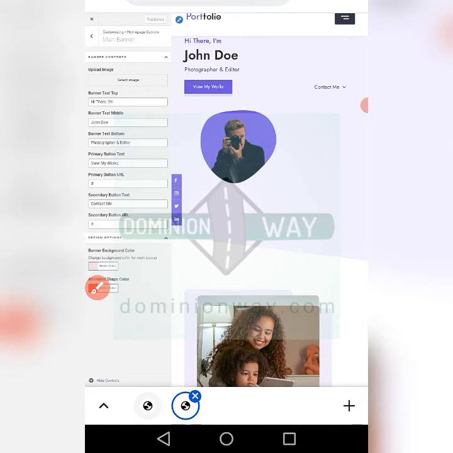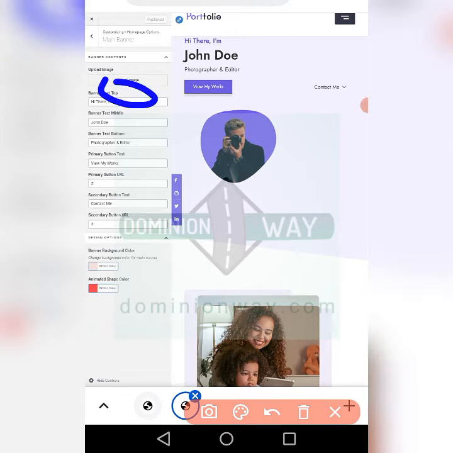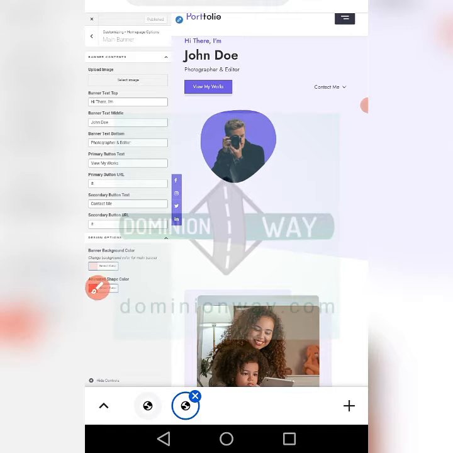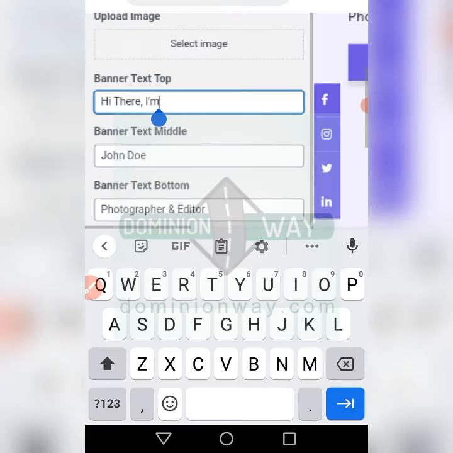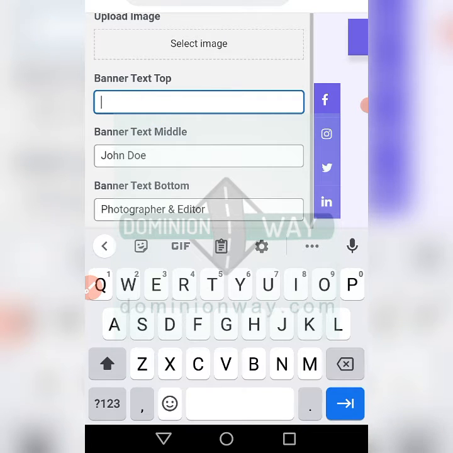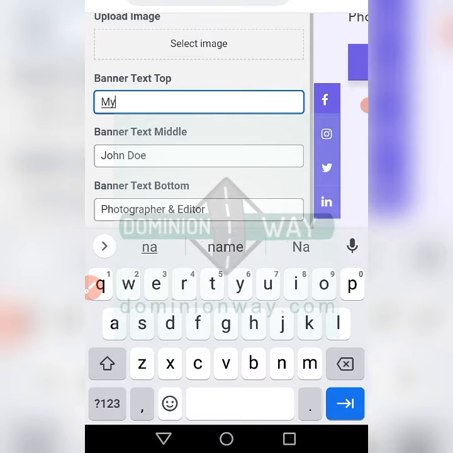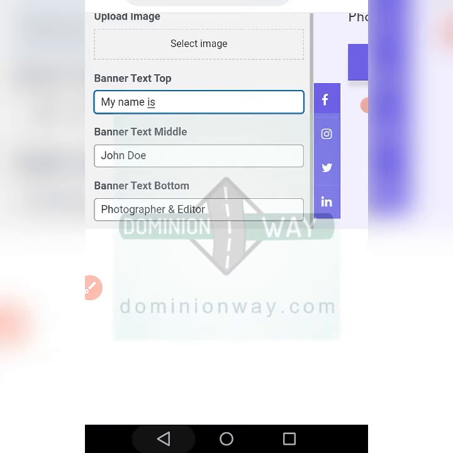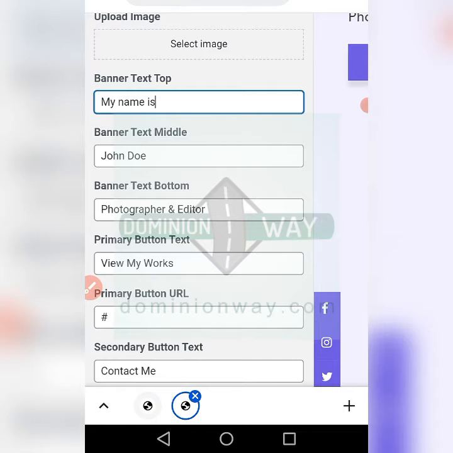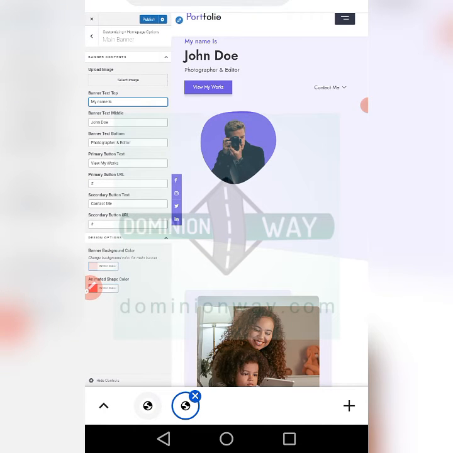So for me to change the text to "Hello, my name is", I'll just click on this section that says button text top. Once I click on it, I'll be able to replace it by just typing "my name is". Can you see it has changed here also?